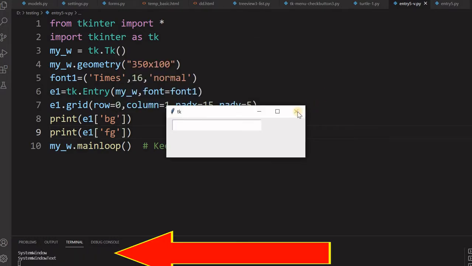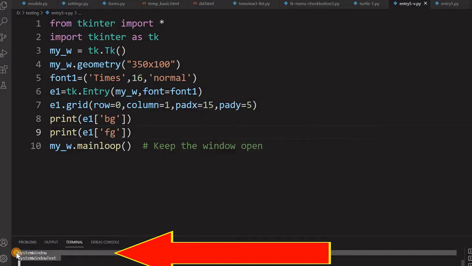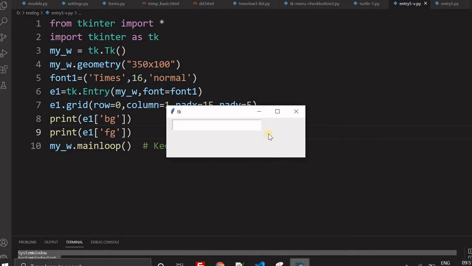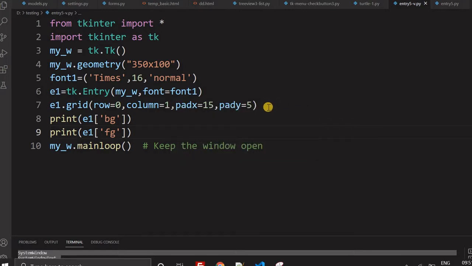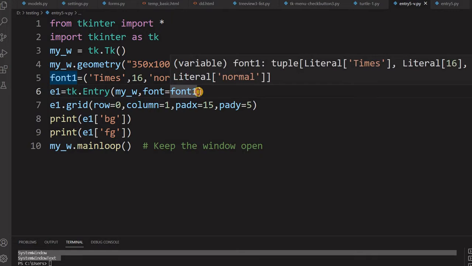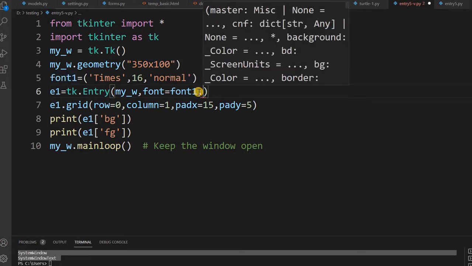Now let me save this and run once. Once I run this, here it is. You can see what's on this console here. You can see this is system window, the background color, and this is system window text, the foreground color. Now I can change these colors also. This is whatever the Windows default color it has taken. But now I can change it. Now let me change the background first.